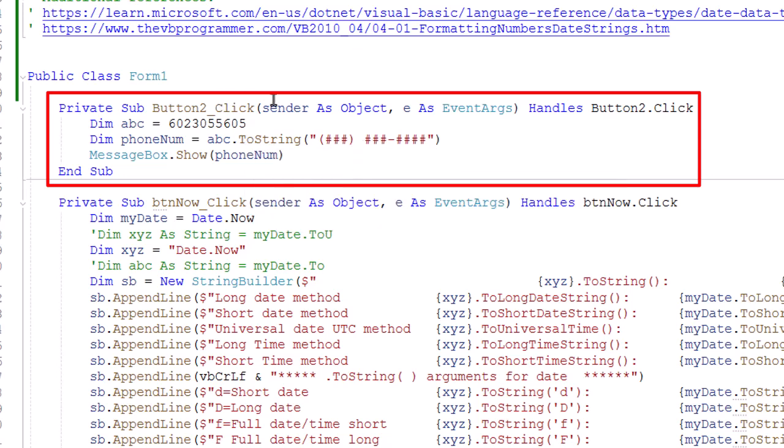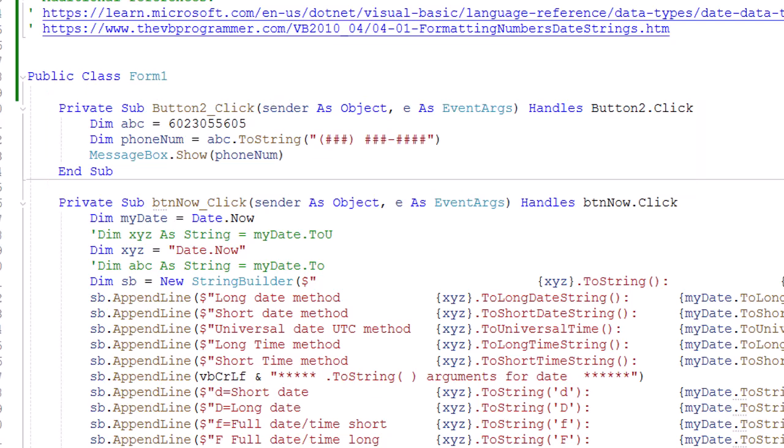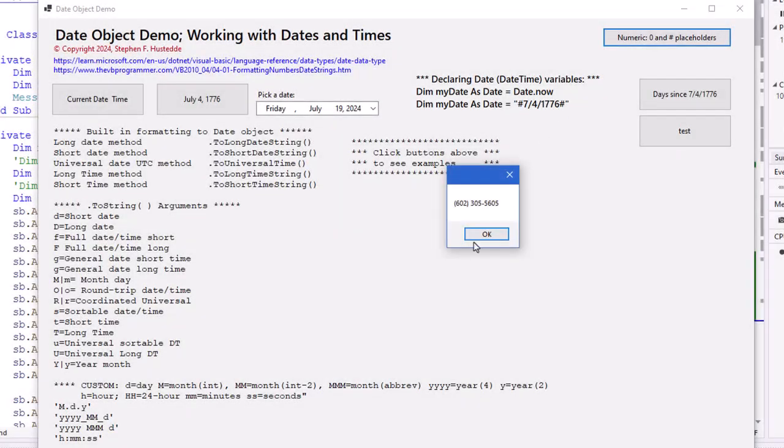So let me run my application. I'll show you that, and we'll get into using ToString with dates. So here's the output of that code. I get 602 in parentheses, a space, 305 hyphen 5605. So it's displaying that number as a phone number.